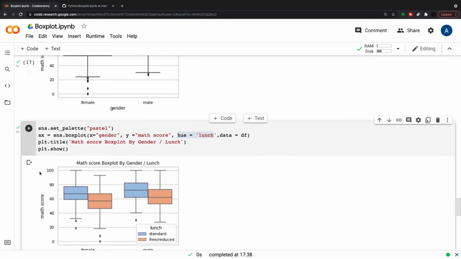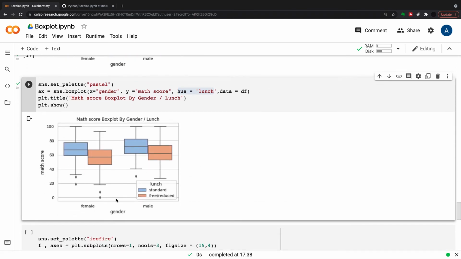So run this, and now I can see that people who had the standard lunch generally did better in the maths exam, whether they be male or female. And the male and female scores are a lot closer on the people who had the standard lunch plan. And you can see that a lot of the lower outliers for female are on people who were on the free or reduced lunch plan. So just something to look at there.